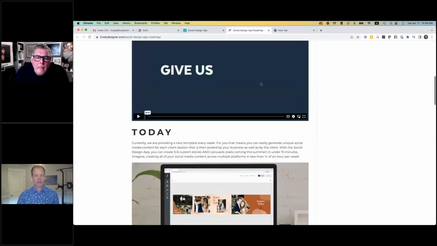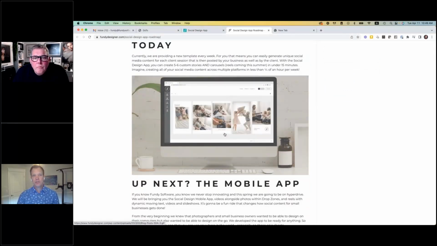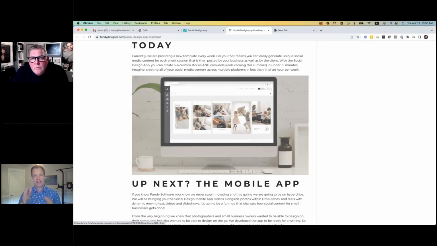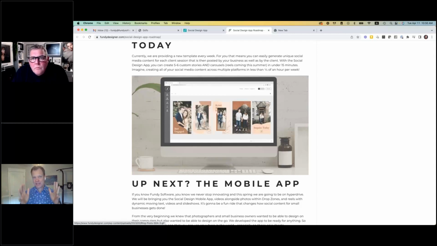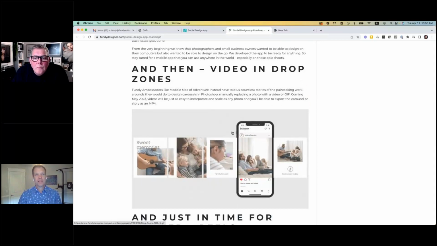So today you can build stories and carousels. Even the fact that you can build out a carousel so quick, and then when you export it, it automatically cuts those slices up, right? So when you post to Instagram, and you get that carousel, everything's all done for you, which is really nice. But this is going to be really cool. We're going to be the first company that can do that, where we have videos within a drop zone.